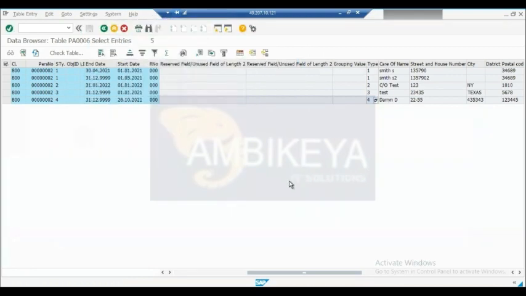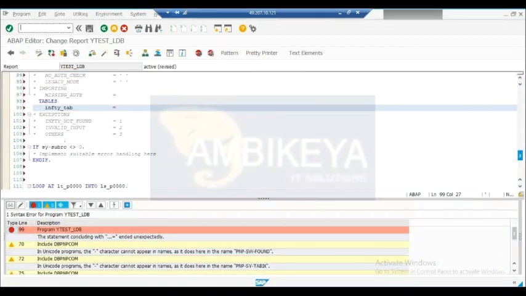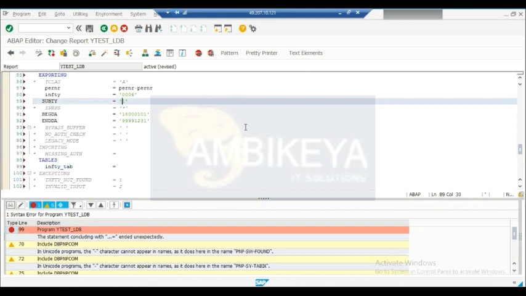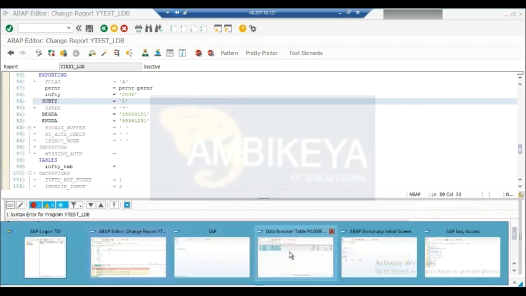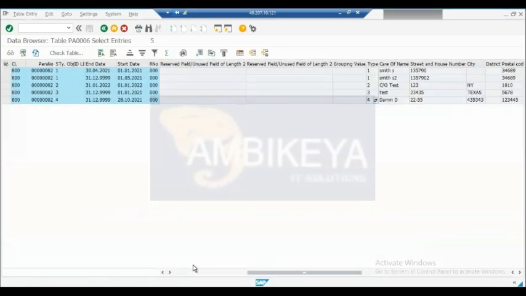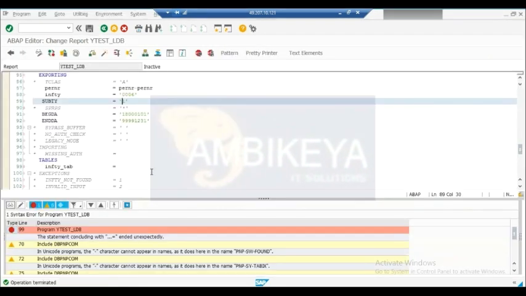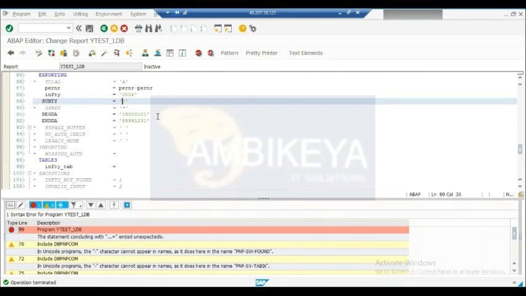So I will give 1 here. The field we created, right? Some of them were created earlier, some of them are created by us. So we have given the subtype right now. I checked it, and there's a syntax error.